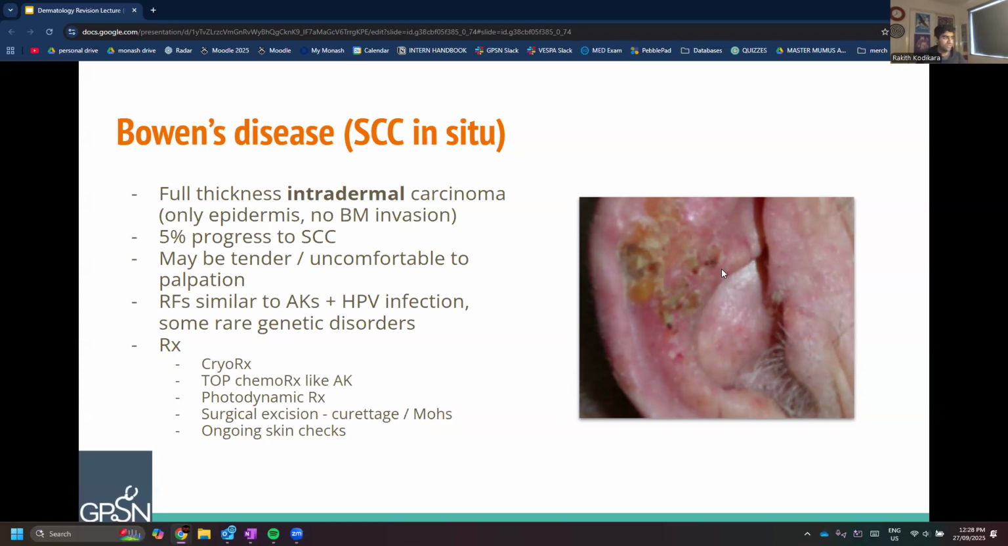And the risk factors for this are similar to AKs, but we may also see HPV infection can be associated. Again, to manage these, I would say that cryotherapy is the most common one, but we can also consider topical 5-fluorouracil, photodynamic therapy as well as an option, and we can potentially surgically excise them depending on the location, so using a curettage or a Mohs.